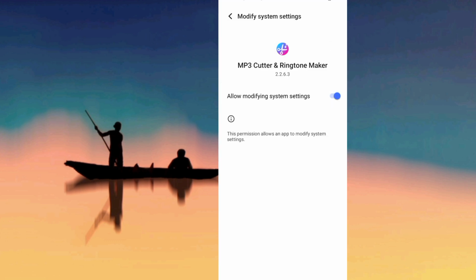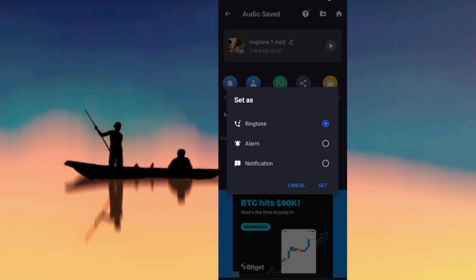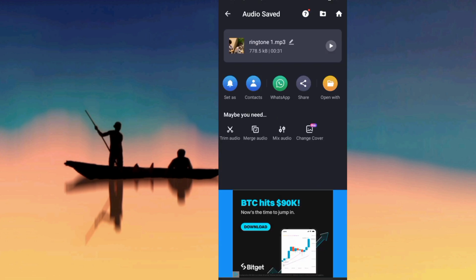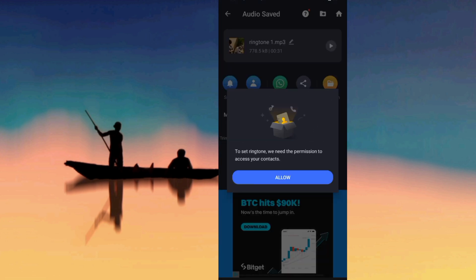You can set it as a ringtone by giving some of the permissions. You can also set this ringtone for specific contacts.